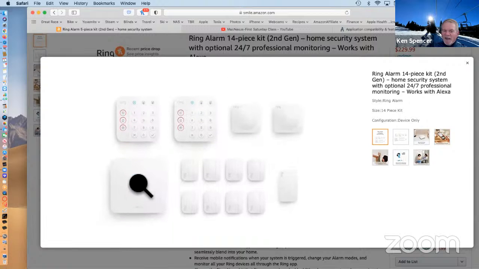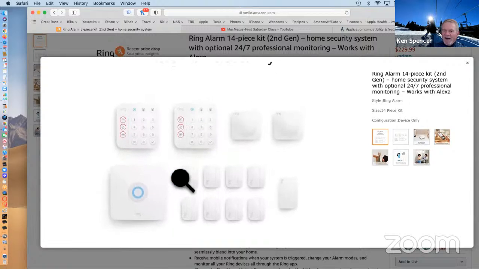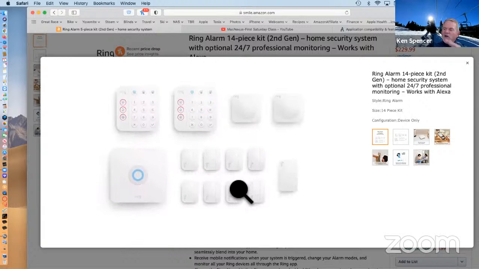This is the hub. This is what hooks to your router. And then all these other devices, these that I'm showing you right here, those are your door or window switches. And they're all stick-on. They don't need to be wired. They can be all wireless. In fact, your control panel can be wireless. It is battery operated for backup, but you usually just put it right where there's a power source.